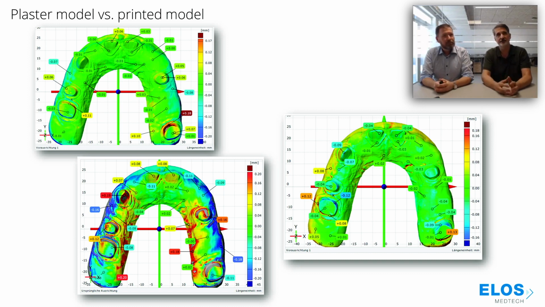Yeah. And that's what I did here. I printed the model from this file with different 3D printers, different materials, and then I scanned the printed model with a high-resolution industrial scanner and superimposed both STL files together. And then you see clearly the deviations. Okay, so we have 3 different pictures here. So what's the difference between each picture? Is it different printers or?